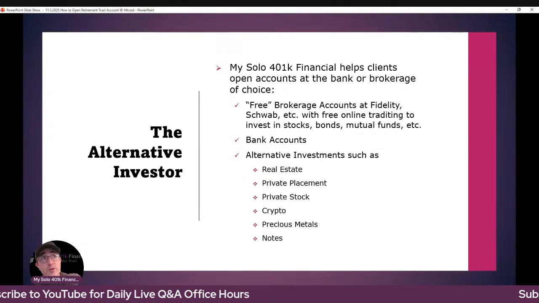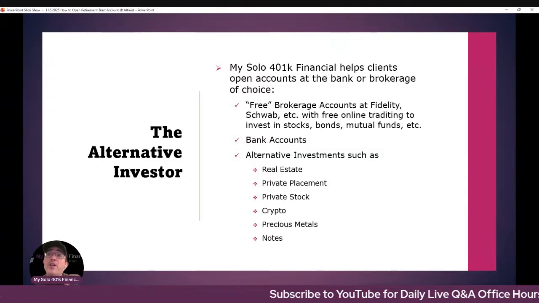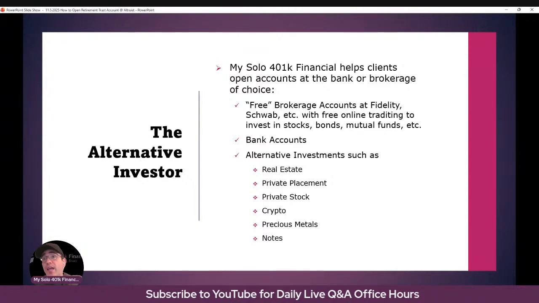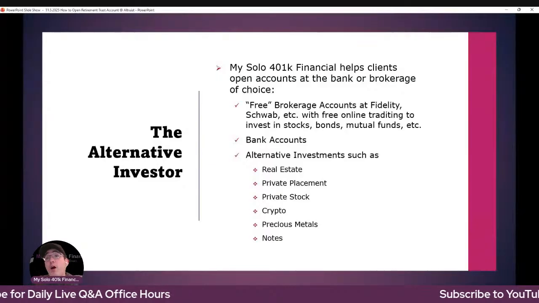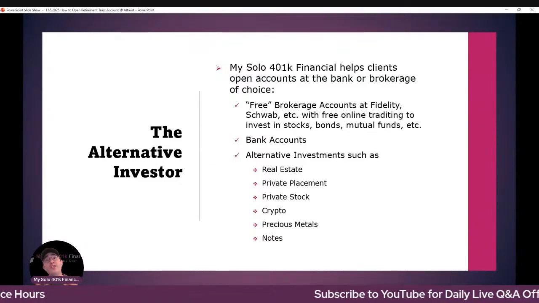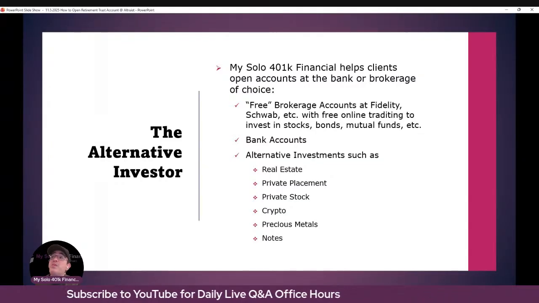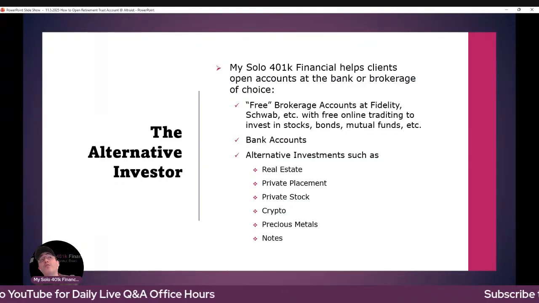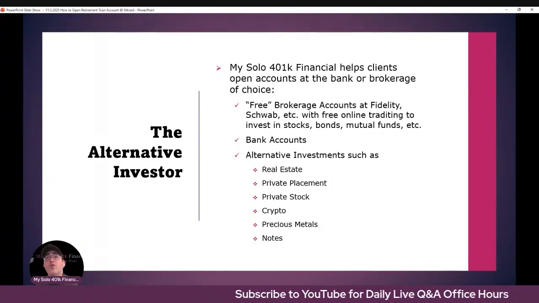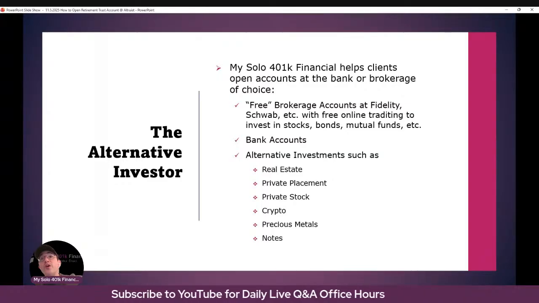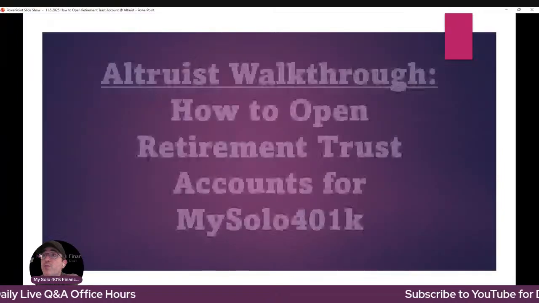The alternative investor. So with our solo 401k plan, of course, it allows for investing in brokerage type investments, which again can be through Altruist, so stocks, bonds, mutual funds, whatever's offered by that platform. But in addition, our plan will allow for true alternative investments. So some customers may be interested in diversifying and having, for example, some of their solo 401k funds in real estate or private placements, cryptocurrency, precious metals, notes, etc.